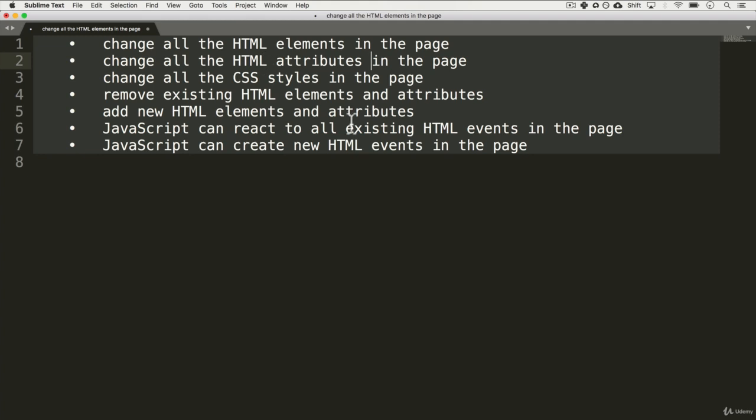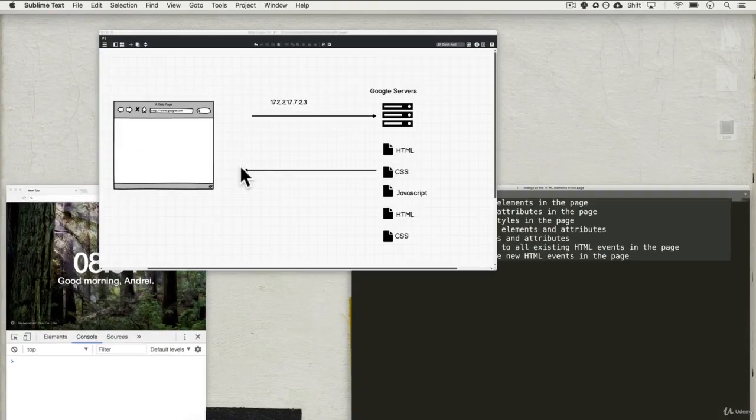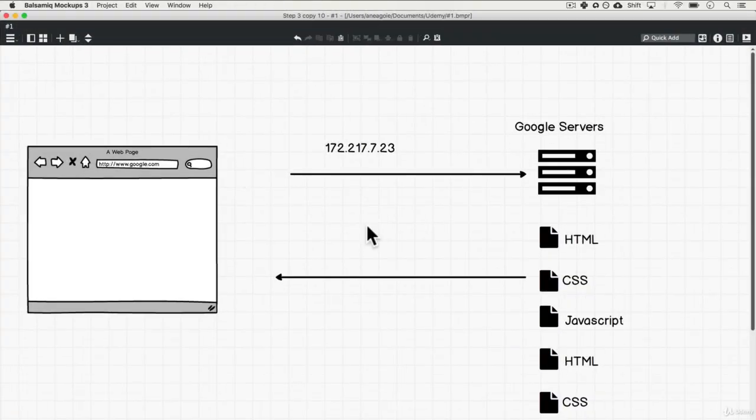Now, some of these things, like changing CSS styles or HTML attributes and elements, well, we could kind of do them before, but with JavaScript, we can do this while the user is on the page. Let's look at the diagram.